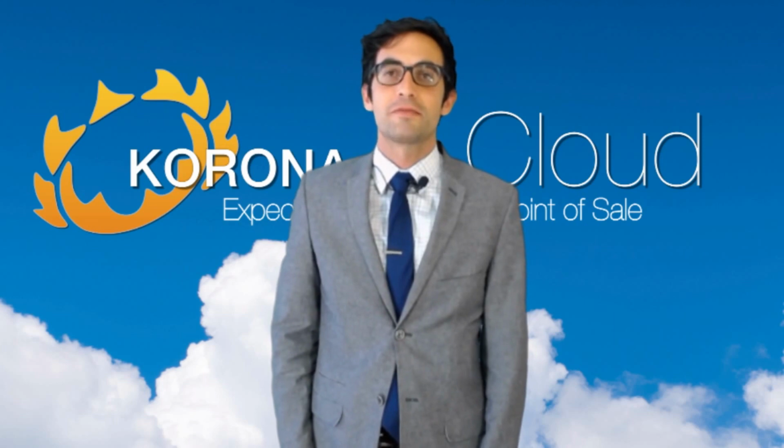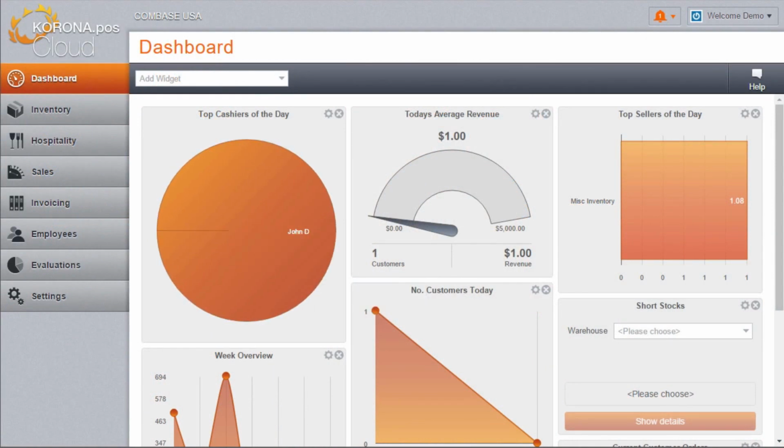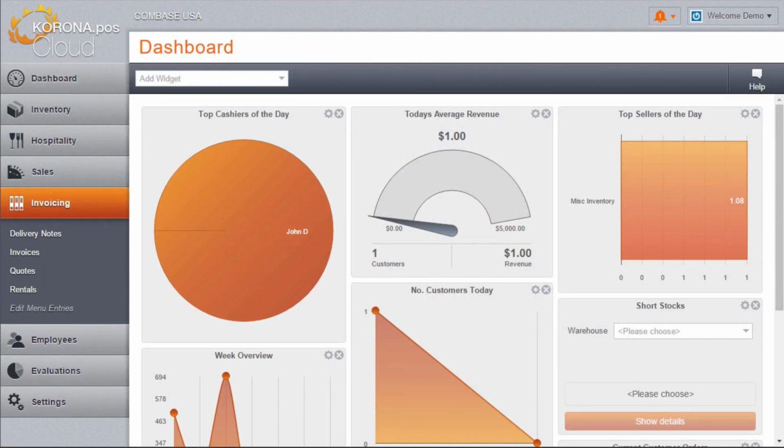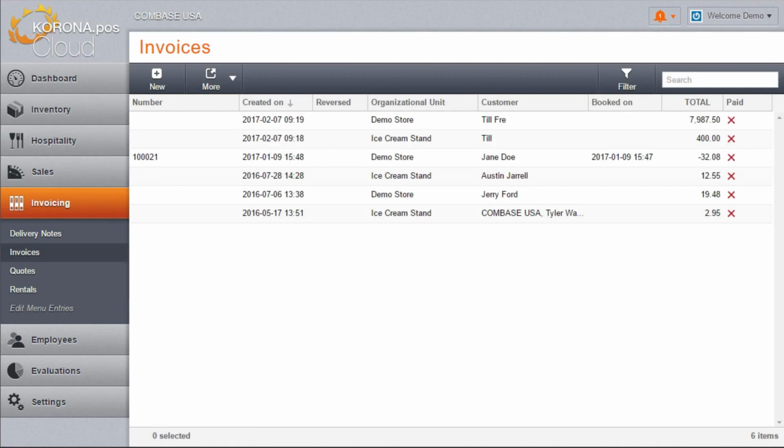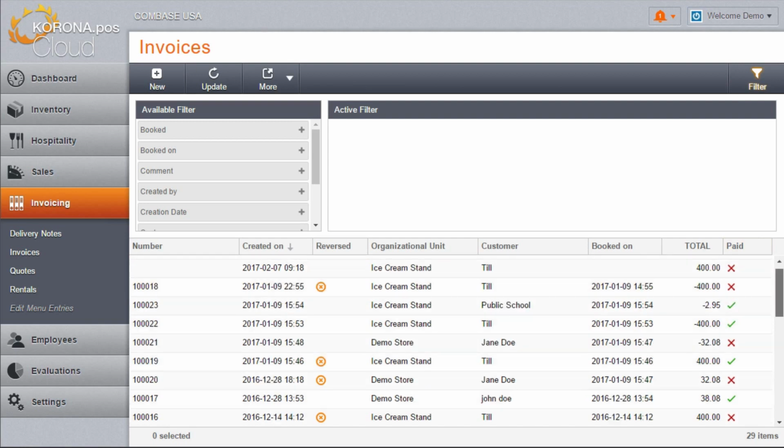We'd recently added functionality that enabled you to reverse booked invoices, essentially voiding them. We don't want to clutter your screen with those corrected invoices, so they are now only visible via the filter. This keeps the invoice list clean and makes it easier to find relevant invoices.